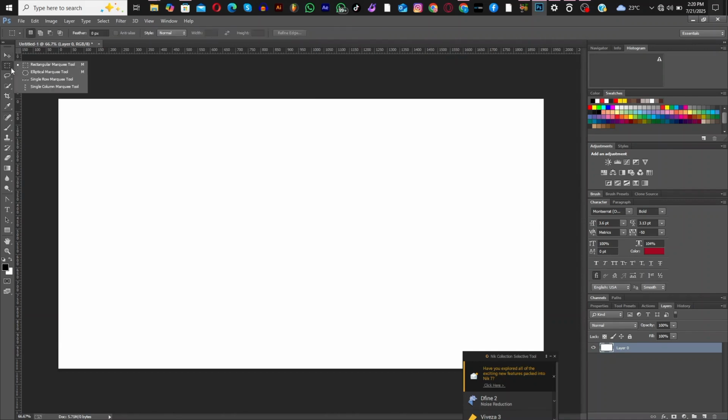Then we have the marquee tools: the rectangular marquee tool, elliptical marquee tool, and single marquee tool. These are used for marking out a particular spot in the background or shape. So this is the lasso tool. The lasso tool is majorly used to cut out an object out of the background. We have the polygonal lasso tool. It is also used for cutting out an object.